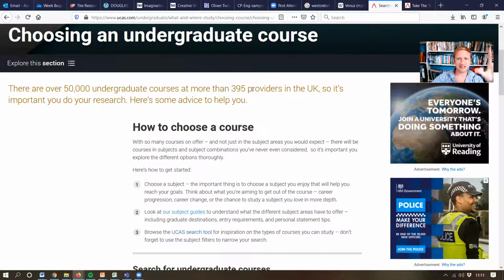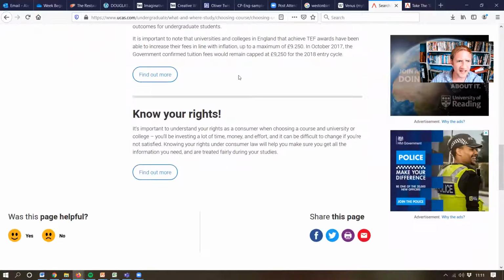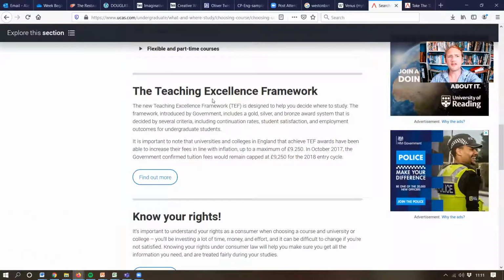So let's have a look at this, how to choose a course. You've got a range of information here. This is a new thing, by the way, the Teaching Excellence Framework. I have told you about this. Newer universities tend to have higher Teaching Excellence Framework ratings than older, more traditional universities. That is partly to do with the big thing I've told you about. The Russell Group universities, and certainly some of the most academic of the Russell Group universities, places like Oxford and Cambridge, but also places like Exeter.